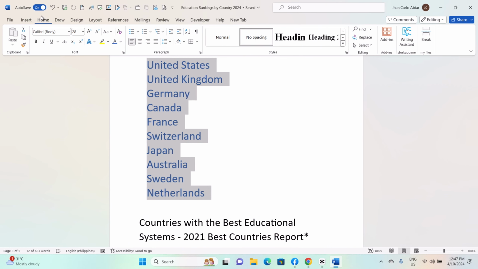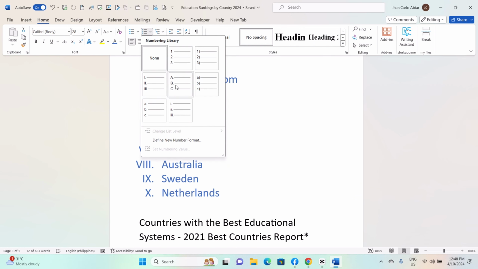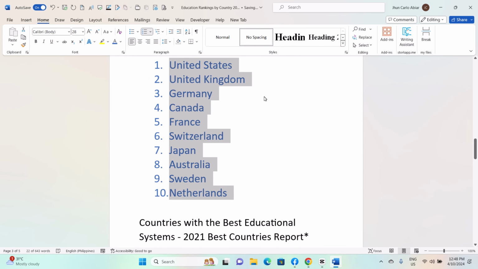Once the entire list is selected, navigate to the Home tab and locate the paragraph group. Click on the drop-down arrow next to the numbering button. Choose the desired numbering style from the gallery. This action will apply numbering to the entire selected list, starting from the first item and continuing sequentially.